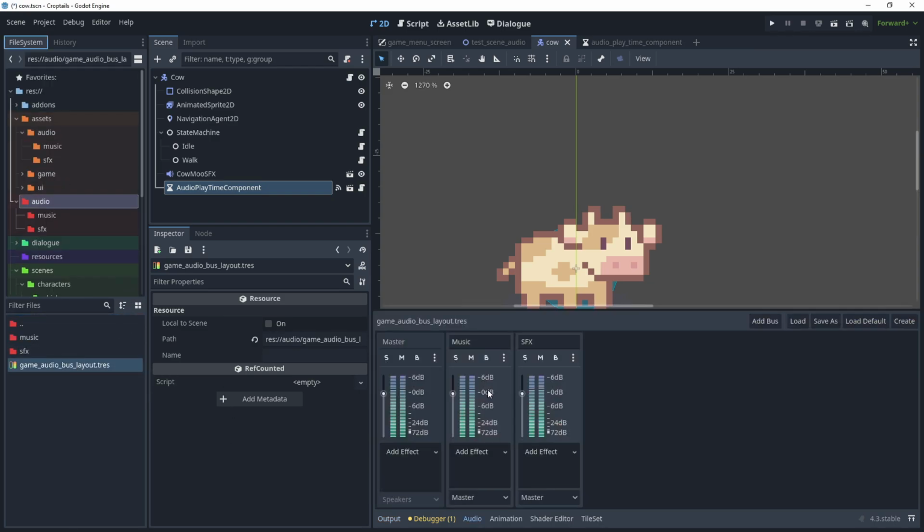Now before we add the chicken sound effects, just go back to the audio folder and open the game audio bus layout, and let's adjust the volume for music and the volume for sound effects. Now we can just reduce the volume for the music on this channel here, and then I'll reduce it also for the sound effects as well.